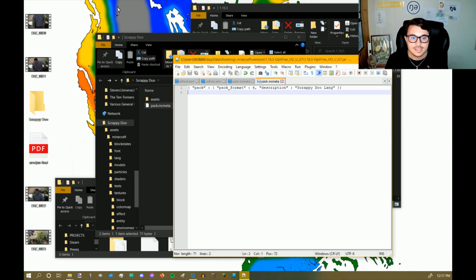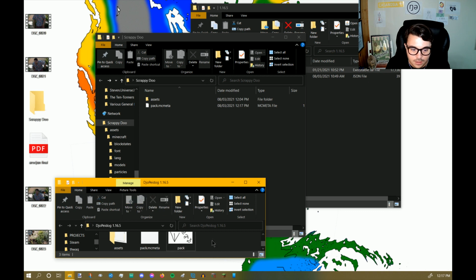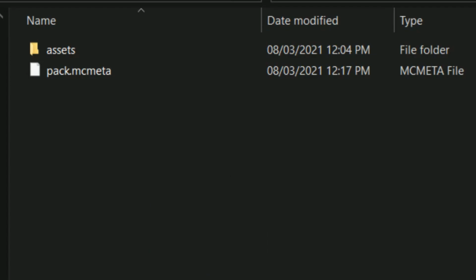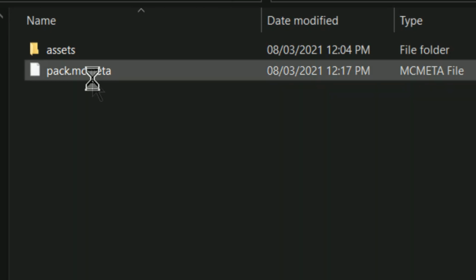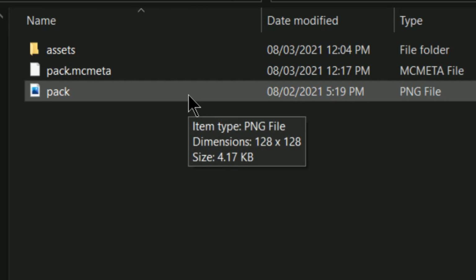Control S, save it, make sure that's in there. If you want a logo for the thing, then go ahead and put a logo in. Gotta be a pack.png. I made a pack.png for this one, and it has to be named pack.png or else it won't work. I'm gonna keep this one the same because this is just an example file.